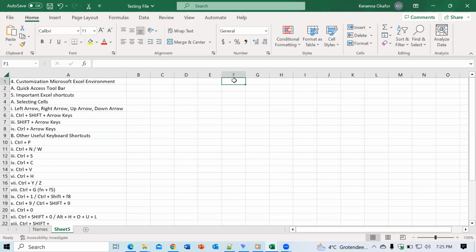keyboard shortcuts. I can also use the tab button on my keyboard to move to the right. Just by hitting tab, you see that I move rightward one cell at a time. Now, if I need the reverse, that is moving to the left one cell at a time, I will just use shift tab.